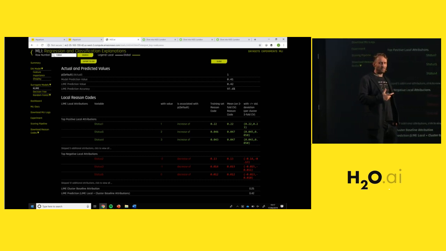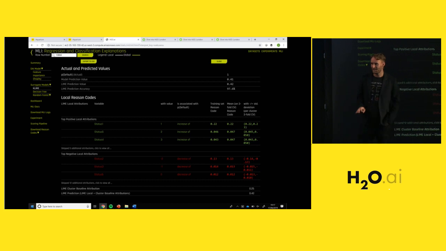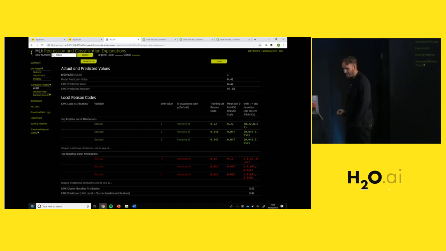A lot of this work with regard to model explainability is new and constantly evolving. At the back, there's a red book. I can't remember the title of it, but it's all about the theory behind a lot of what you're seeing on the screen. So feel free to grab a copy of that.